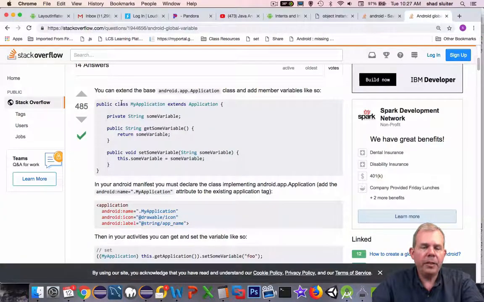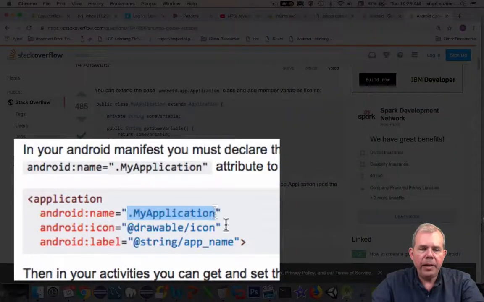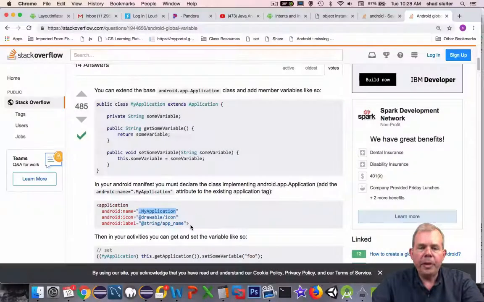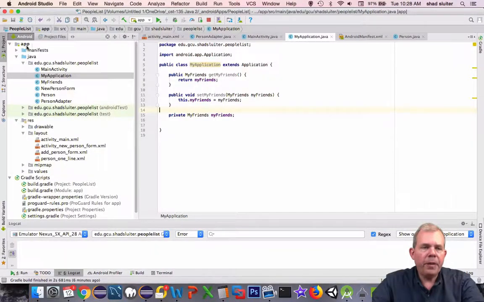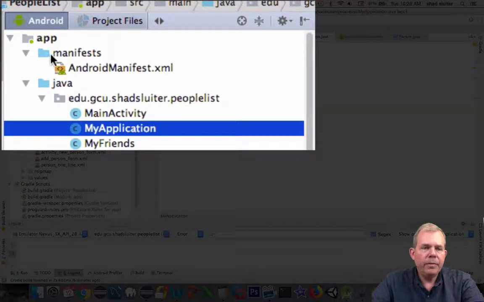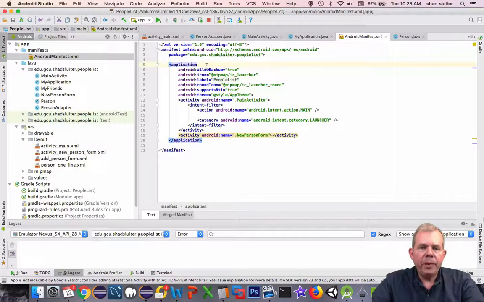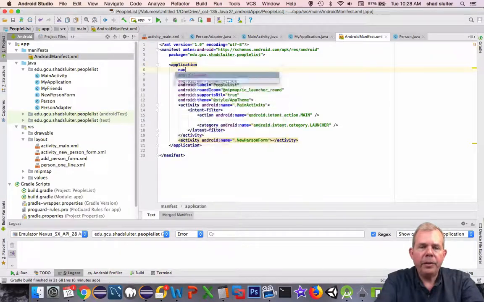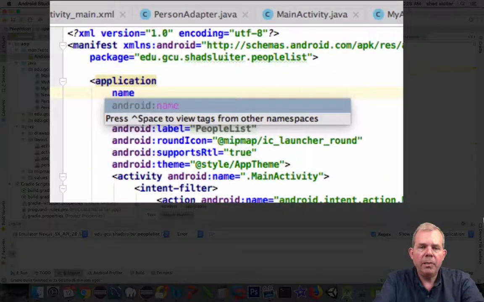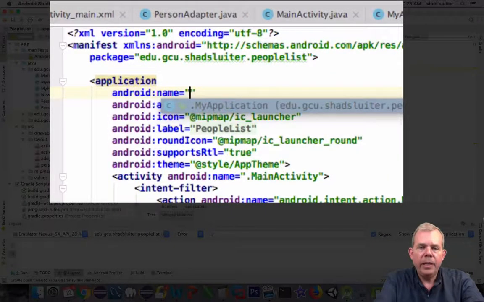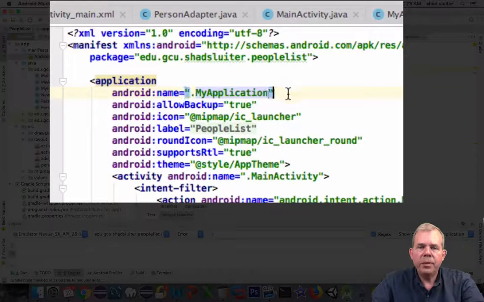Let's return back to the answer here. It says also in your manifest, you need to tell the computer that you have a class called MyApplication. So let's go back into my manifest. So the manifest, remember, is found up here in the first folder under app. So inside of application, we're going to put in a new line. It's called name. So I type in name and select the first item. And it says, hey, do you want to use MyApplication for a name? I sure do. So let's save that.